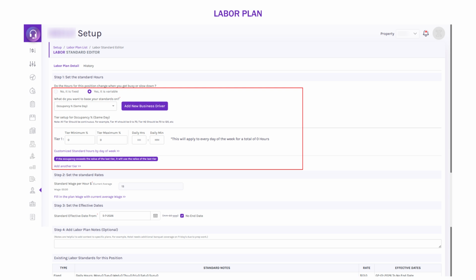Define labor tiers by setting minimum and maximum percentage ranges along with assigned daily hours or minutes. For example, lower occupancy requires fewer hours, while higher occupancy increases staffing levels. You can add multiple tiers and optionally customize standard hours by day of the week. Tier ranges must remain continuous, and if values exceed the highest tier, the system will apply the final tier's labor settings.